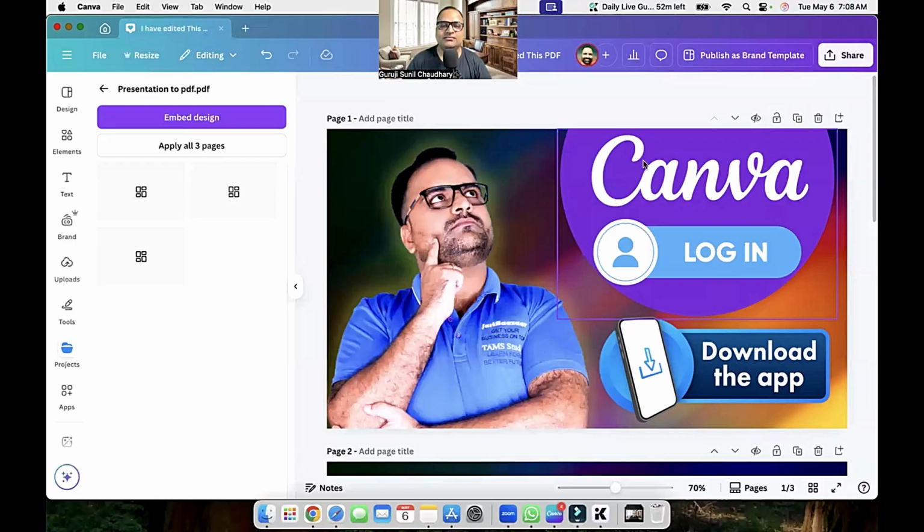This is amazing. So tell me, what do you think about the PDF feature in Canva, PDF editing in Canva, giving access to other people in Canva? What do you think and what did you like most?